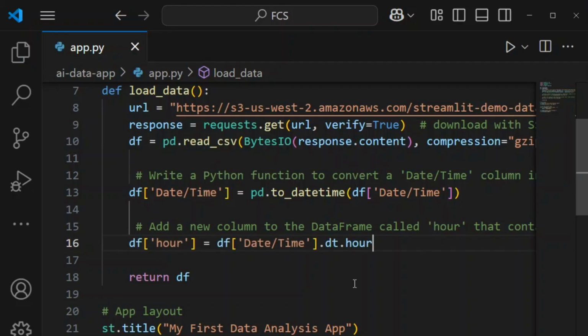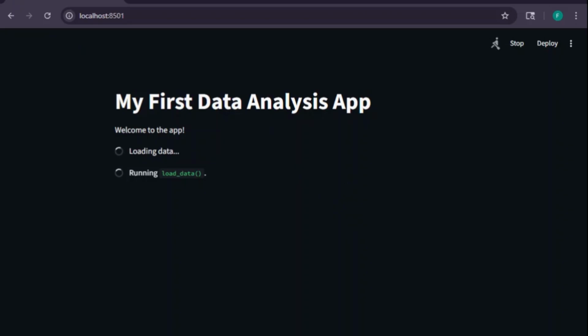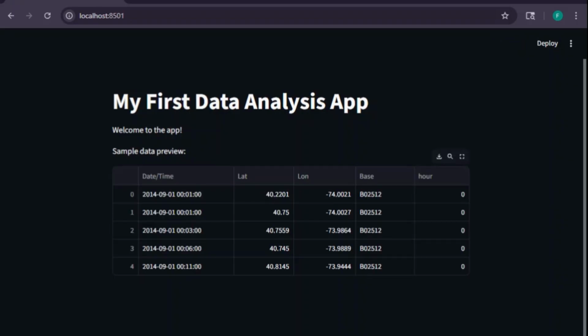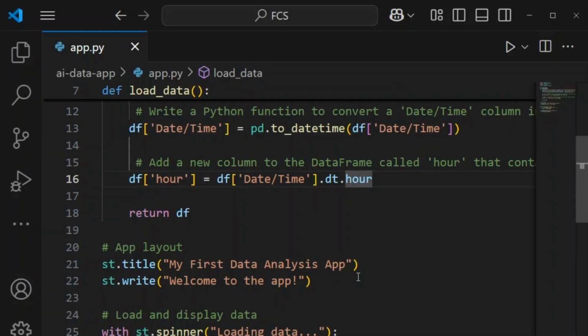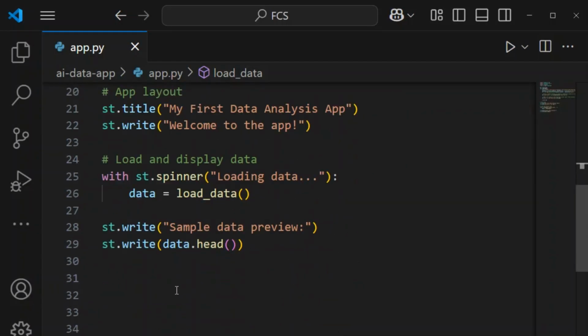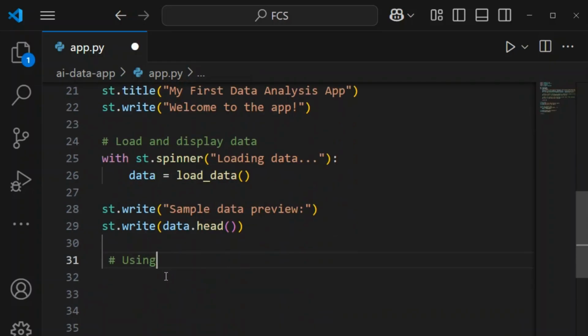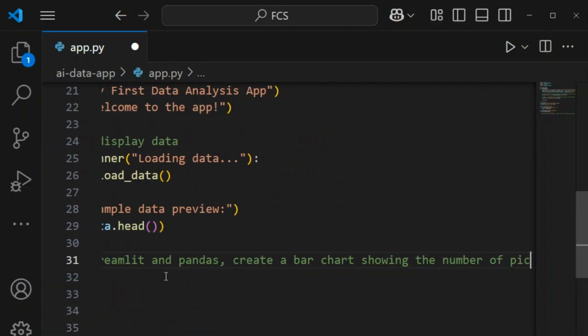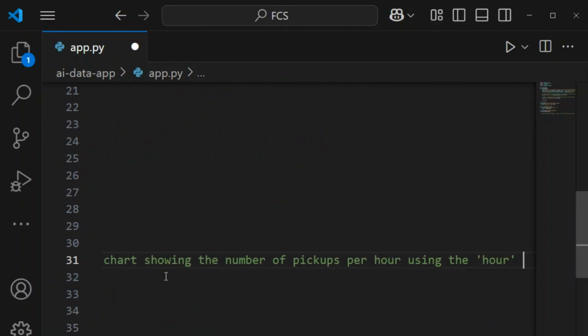Streamlit makes this incredibly easy. We'll use a histogram to visualize the distribution of pickups by hour. Let's use Copilot one more time to help us select the right chart type and syntax. We'll write a comment explaining what we want. Using Streamlit and Pandas, create a bar chart showing the number of pickups per hour using the hour column.